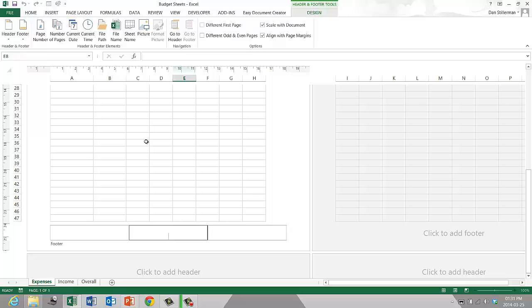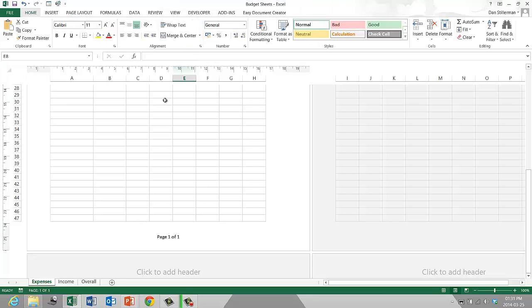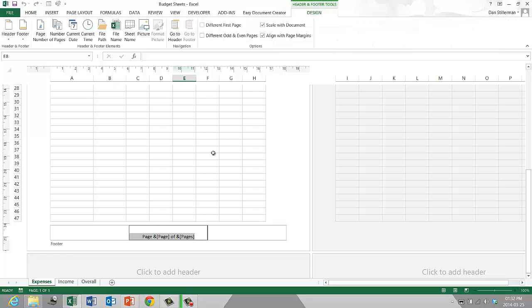we can then click on the footer button, which gives us a whole range of default options. I'll choose the third option, which is page 1 of the total. As you can see, because my worksheet is only 1 page long, it now says page 1 of 1 at the bottom. Excel even knows that you might want a different header or footer on the first page of your document, so it has a checkbox on the ribbon for that.